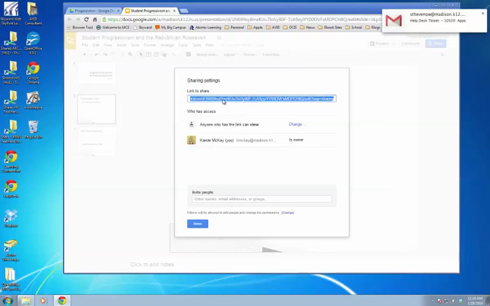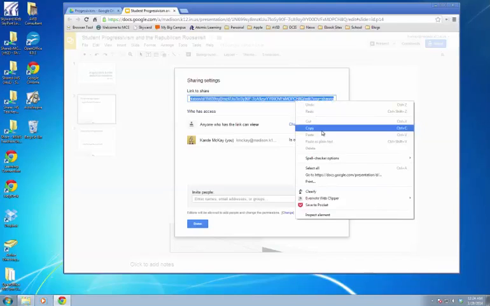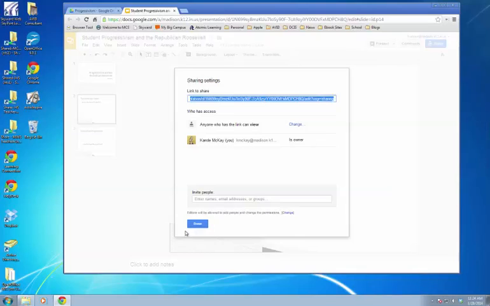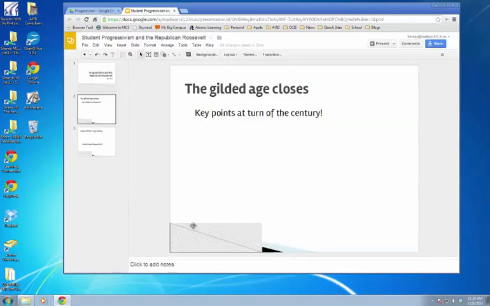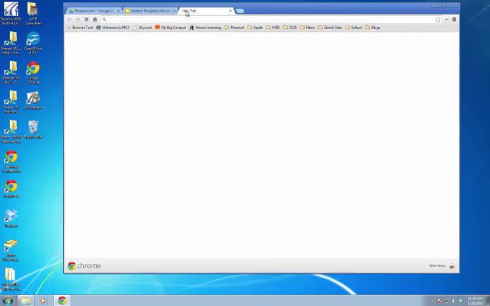But before that, I'm going to copy this link. I'm just going to make sure it's all highlighted, and hit Control C to copy it, or you can right click on it and copy here. Okay, now I'm going to hit done, and then I'm going to open up a new tab. You can open up a new tab by clicking on this new tab button right here at the top with the tabs.